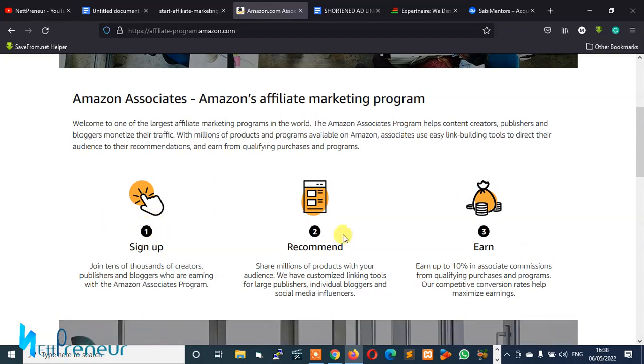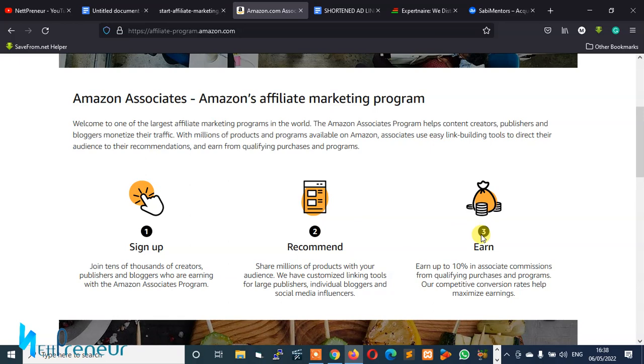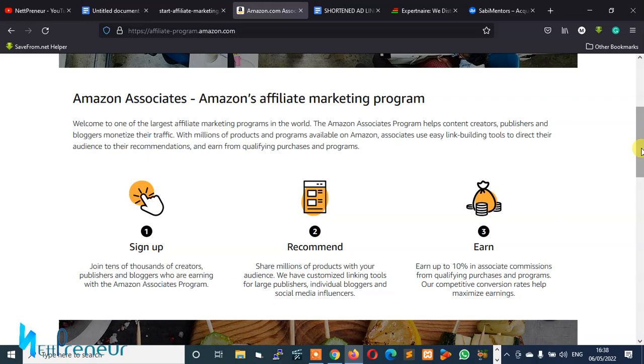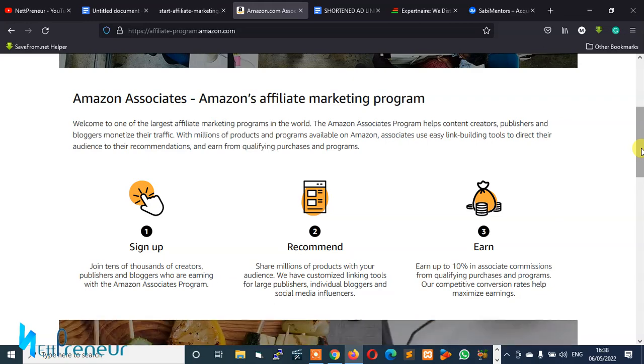And once you sign up, you get approved, you start recommending these products, and so you earn from every sale made on your Amazon affiliate link. So this is how the affiliate marketing platform works on Amazon Associates, and this is how it also works on other affiliate marketing platforms. So just so you know, Amazon Associates isn't the only affiliate marketing platform available.